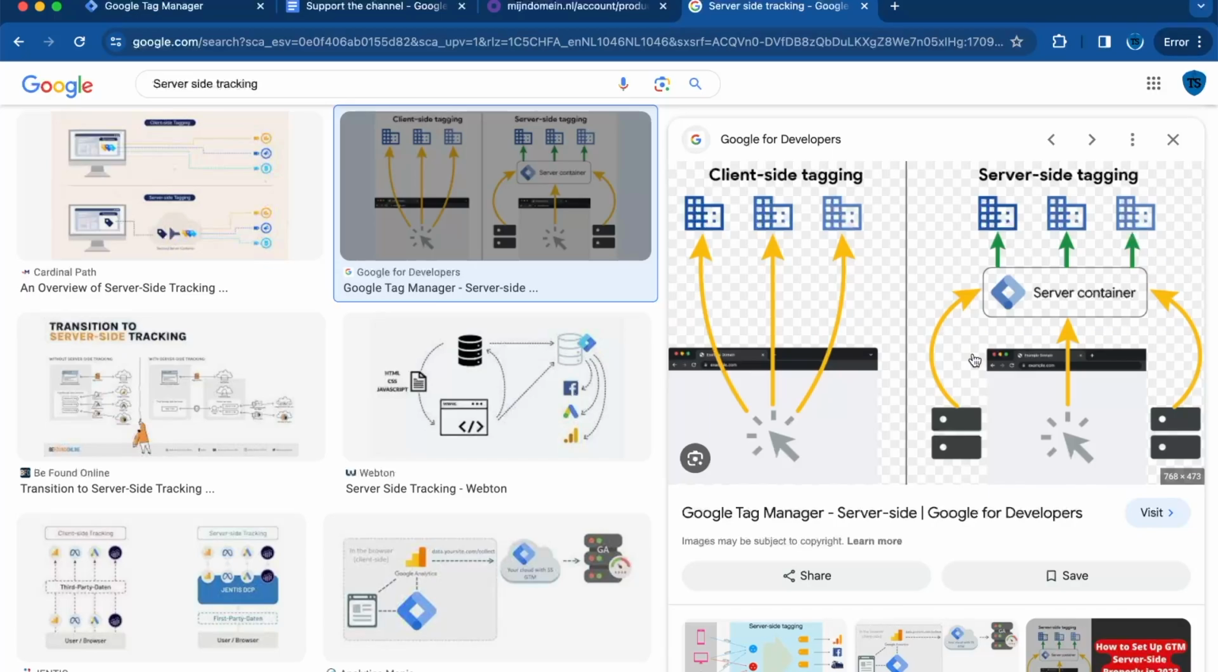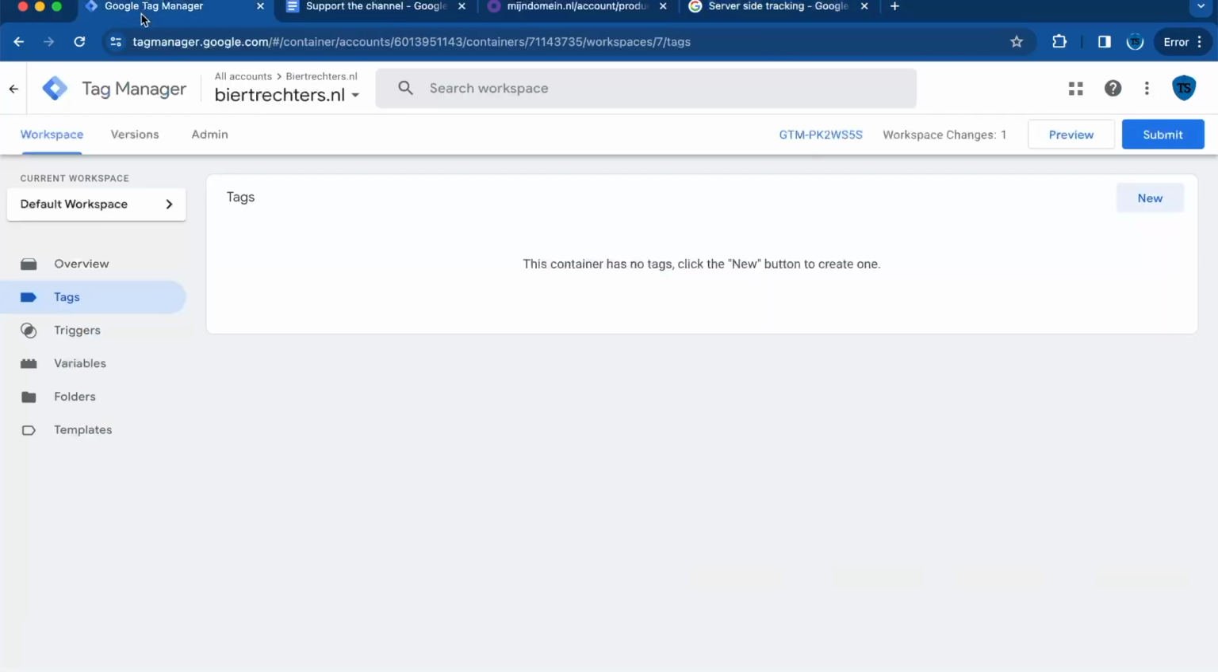I will discuss this in another video. In this video I will just show you how to set it up, but I have another video on my channel on how this actually works. We're now going to set up server-side tracking for your website.